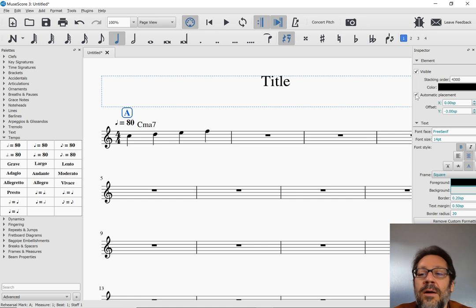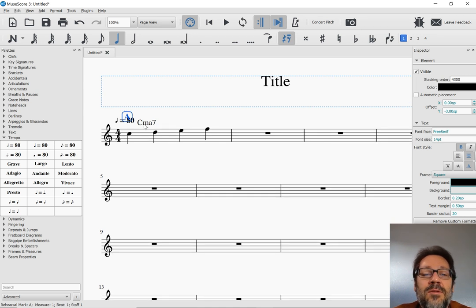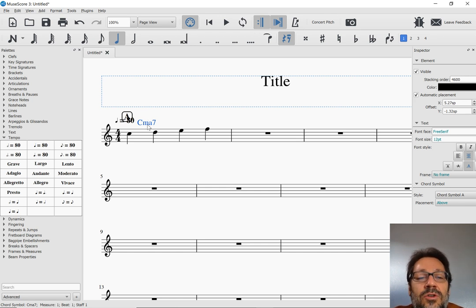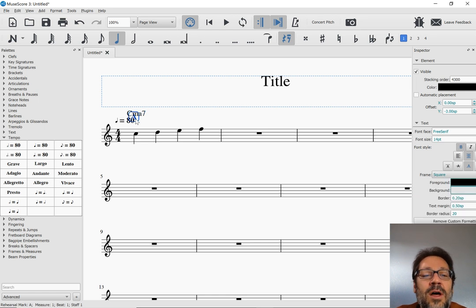turn off automatic placement for that, but turn it back on for the chord symbol, and then reset its position with Control R, and now the chord symbol and the tempo marking avoid each other, but the rehearsal mark I can now position more manually if I want. So automatic placement is designed to avoid collisions between things, but you can also just adjust things.